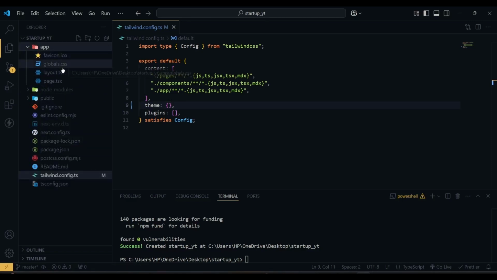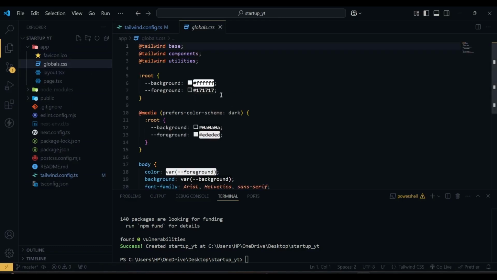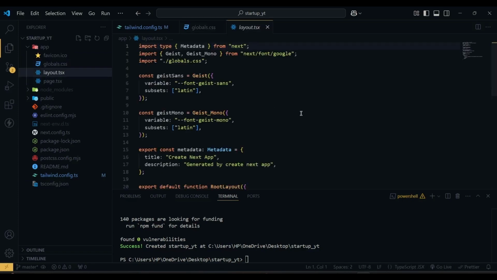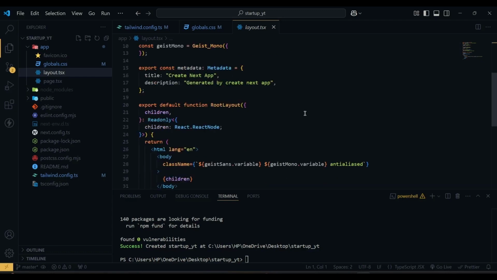Here we have the global.css. In global.css I'm going to remove this extra code because we are going to start from scratch, and I'm going to hit save. Then we have this layout file. What is the layout file? Layout is the overall wrapper of our project. So it wraps our entire project.